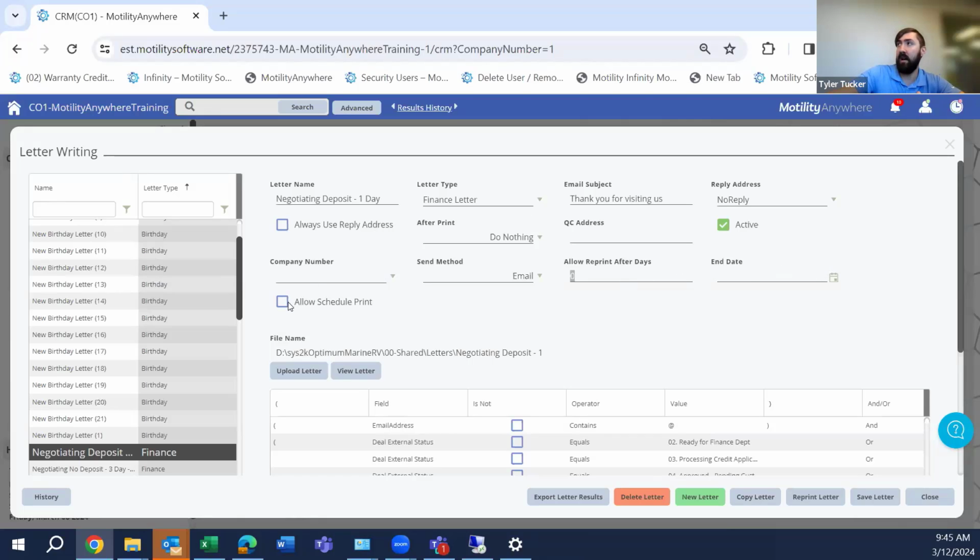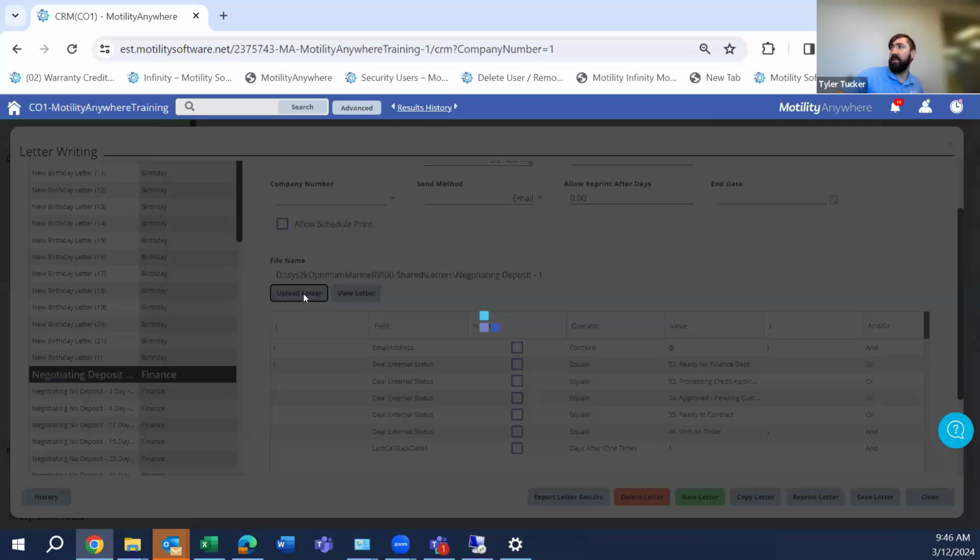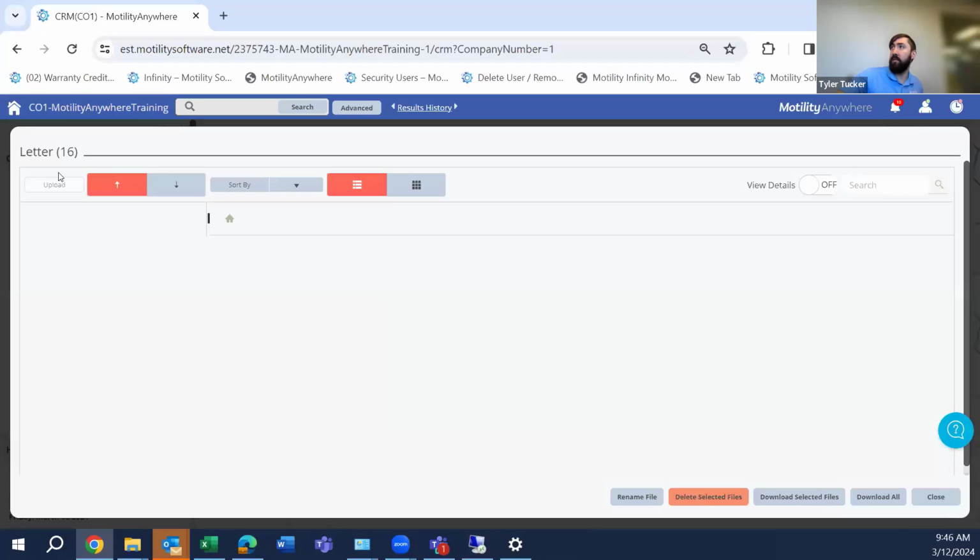So that way I can hit allow scheduled print. I can go ahead and do that. And then same concept, if I have a letter or a default template that I already have filled out with the merge codes and the information that I want in that actual email, I can upload it and then view it through both of these buttons right here. So normally it would just be as simple as clicking this upload button or view button.